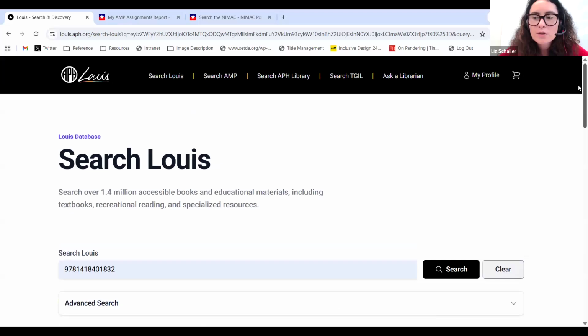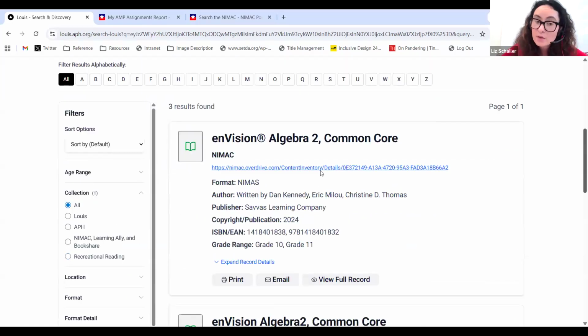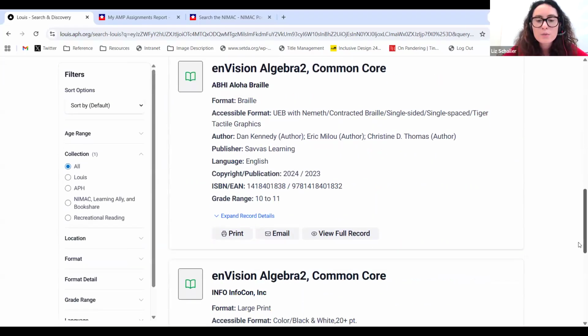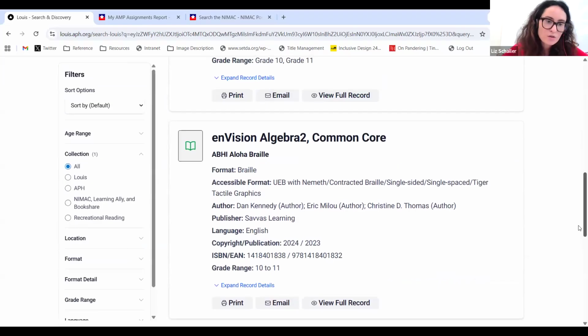And the Louis Unified Search works very similarly to the NIMAC. So you want to use the unhyphenated ISBN. And Louis actually searches the NIMAC. So you'll see NIMAC system records in Louis, as well as records from many agencies, including Bookshare and APH.